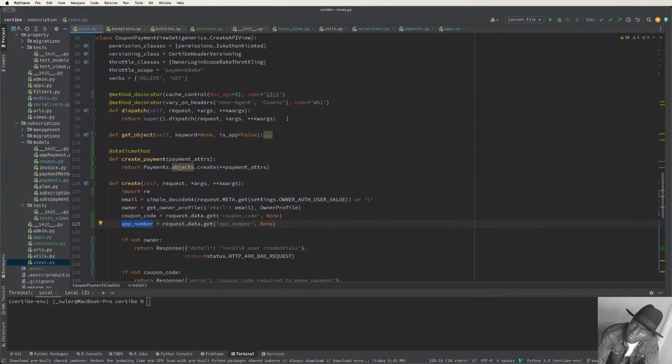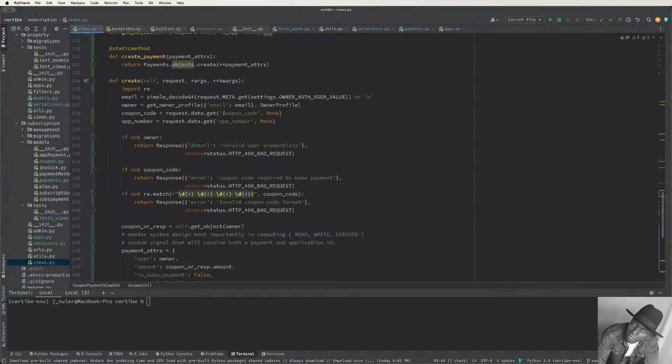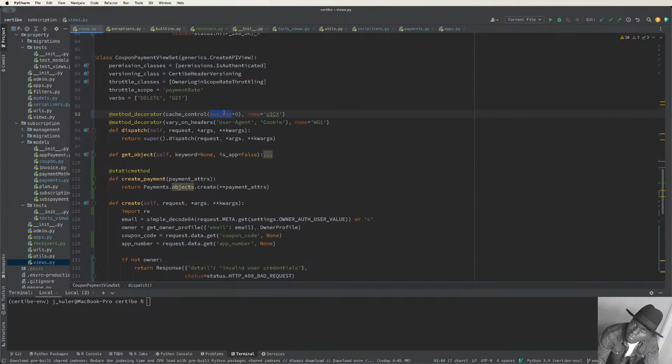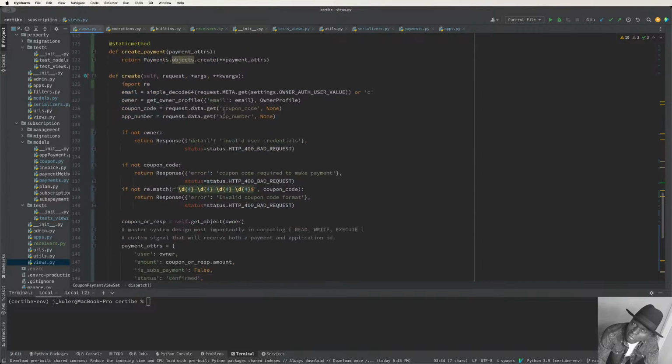And for those of you who may have questions on dispatch, dispatch is the first step in Django REST framework to initiate the request. For this particular dispatch, we decorate it to have a cache control max age of 0, and we are using vary headers. But let's go down to our coupon verification.